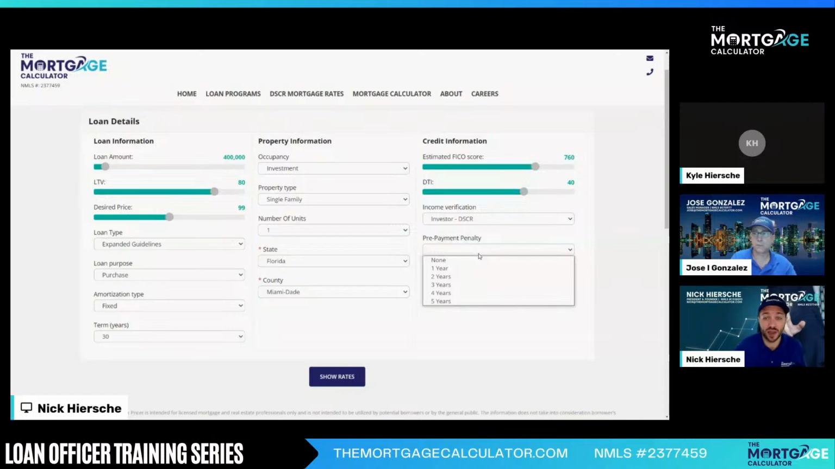We always have a prepayment penalty pop up on an investment property or a non-QM. All of these are pretty standard at 3 years. Obviously, we can do a 0 option here. That is going to cost more and reduce our loan programs that are available. So for the scenario today, we're going to do a 3-year, which is pretty standard.